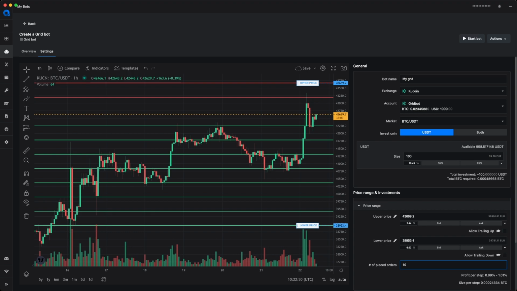You will see the orders drawn on the chart. As you can see, you may be missing an order here, but this is the trade-free zone. It ensures the price can make small movements within your grid lines without losing money on the trading fees. If you want to enable trailing up, you can enable that here. And if you want to enable trailing down, you can enable that here.